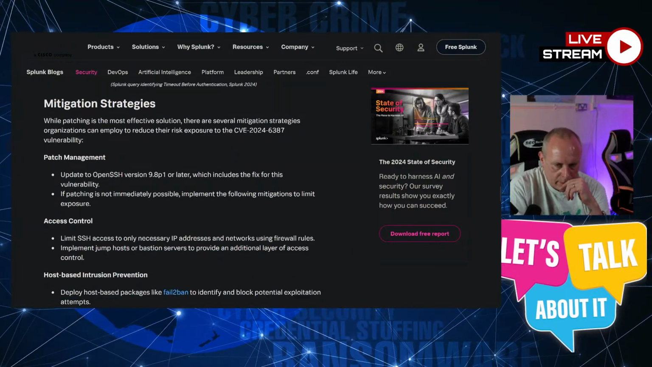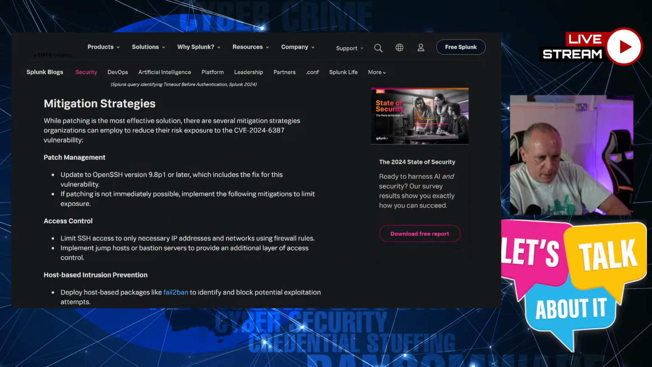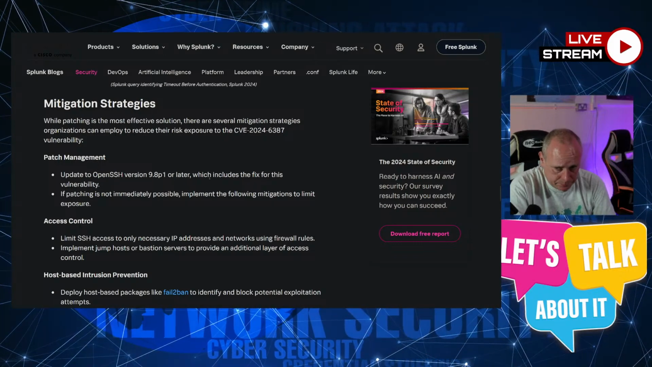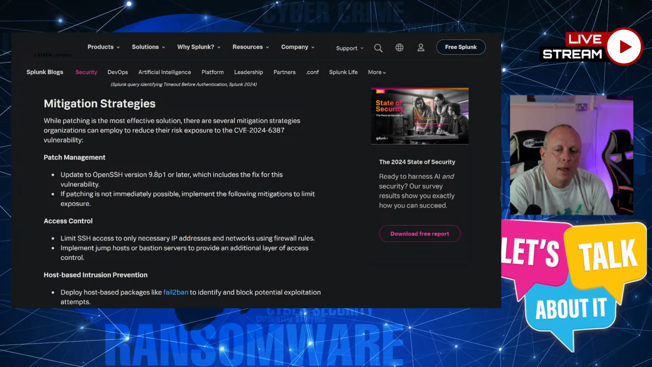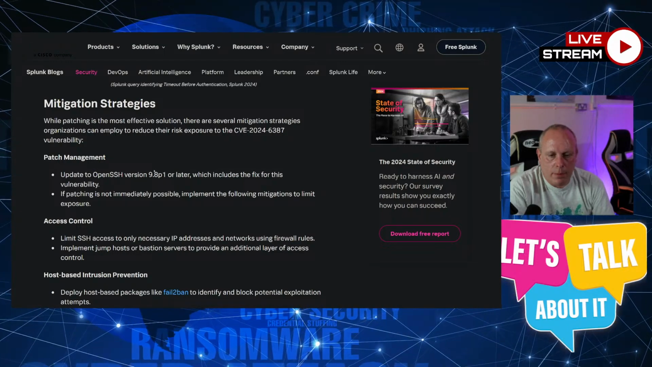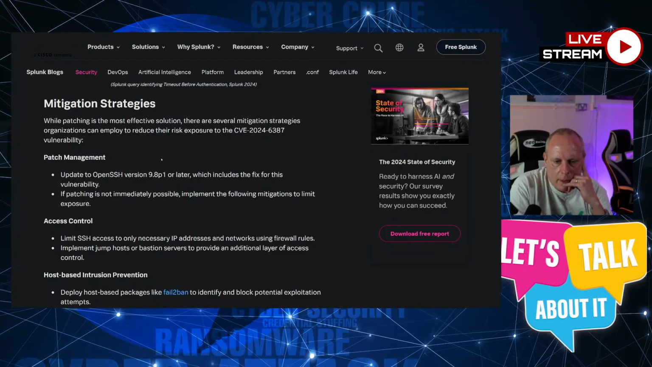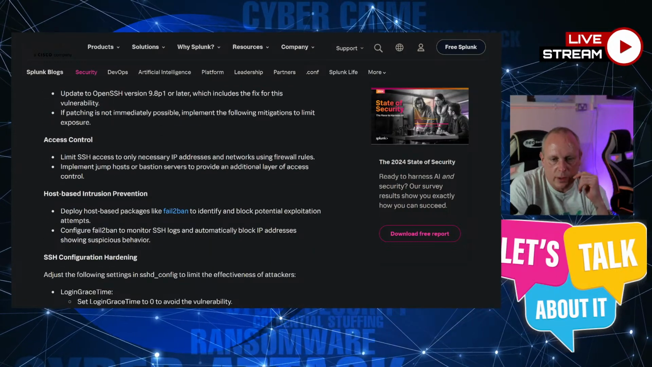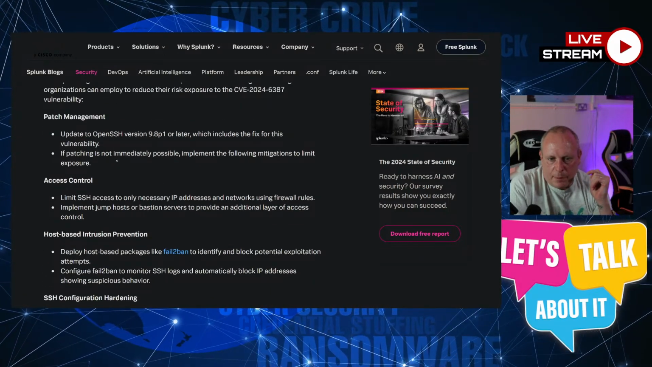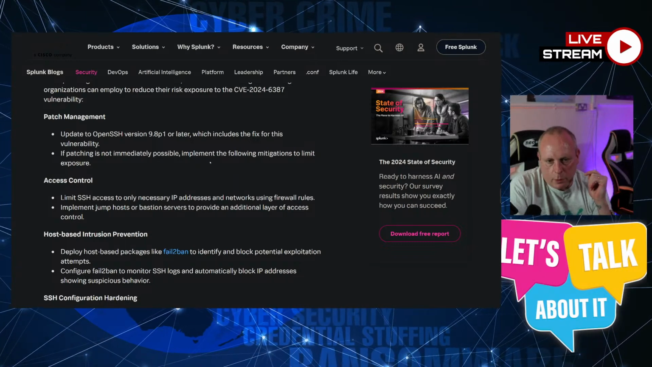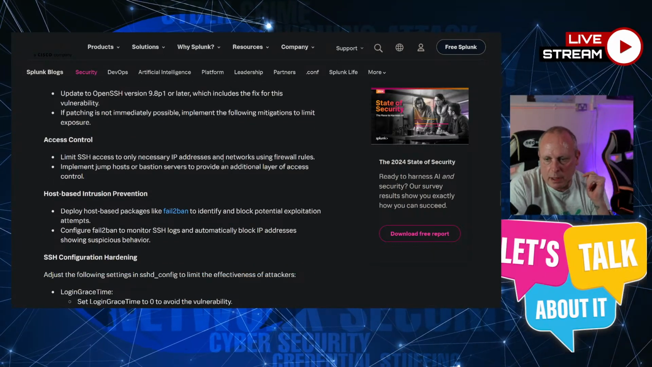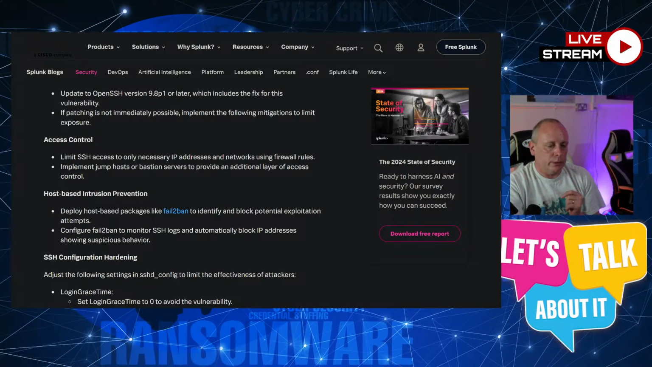Mitigation strategies. So as mentioned, the first one: update OpenSSH to 9.8p1 or later, which includes a fix. It is in, I think, FreeBSD 13.3. The latest version fixes this for FreeBSD. If patching is not immediately possible, implement the following mitigations to limit exposure. So limit SSH access to necessary IP addresses and networks using firewall rules.